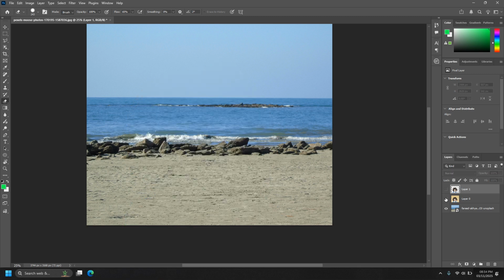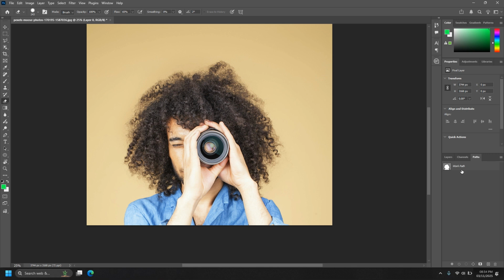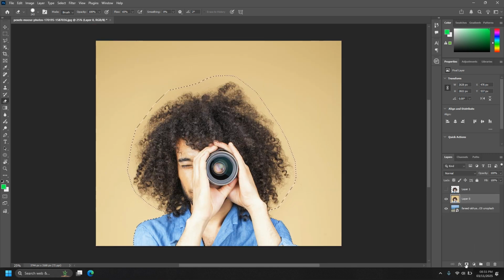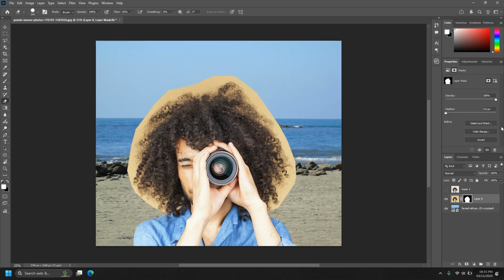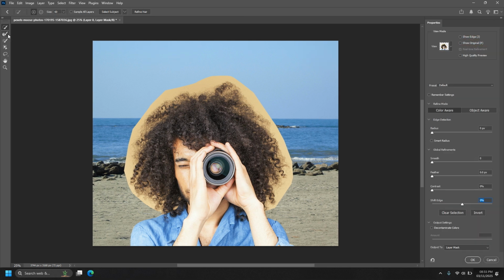Turn off the previous layer and go to the Paths panel. Click on your Save Path to activate the selection and mask the layer. Then go to Select and Mask. Choose the Refine Edge brush tool and adjust its size and hardness. Now gently paint over the edges of the hair where the background color is visible. You'll see the yellow background gradually disappearing, leaving behind clean hair details.